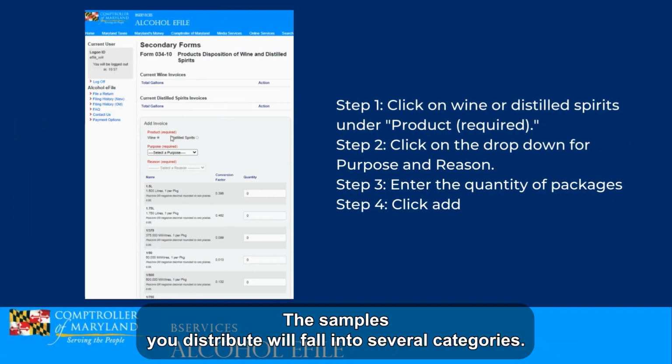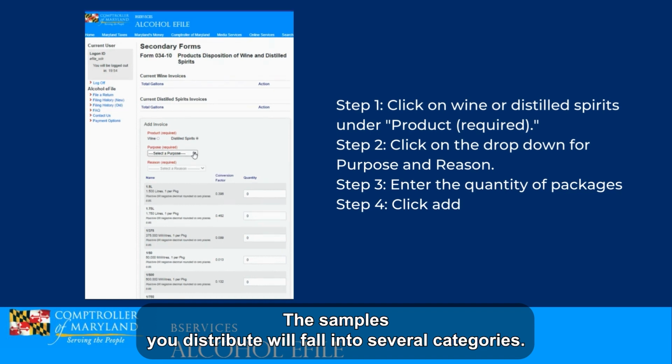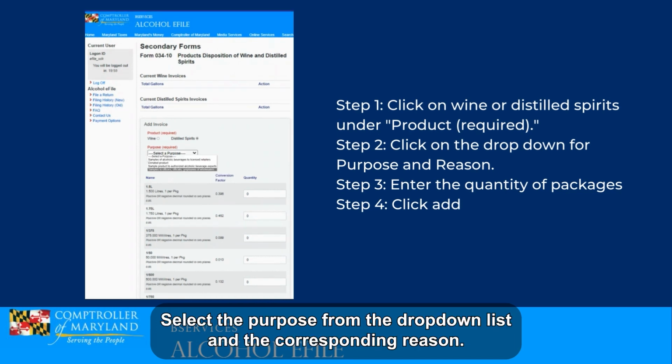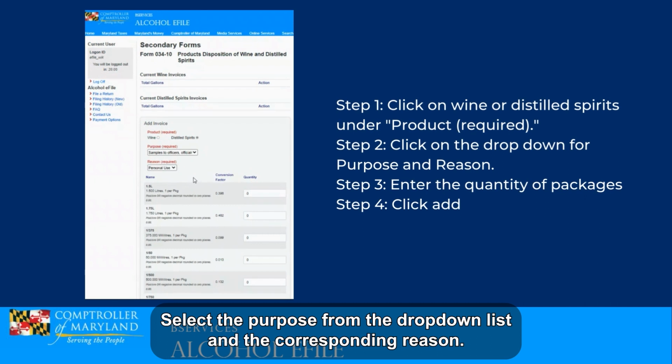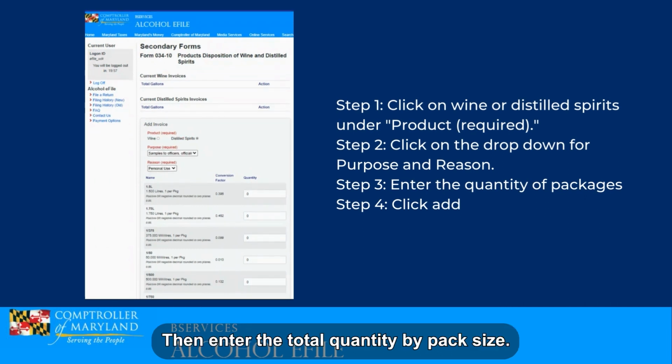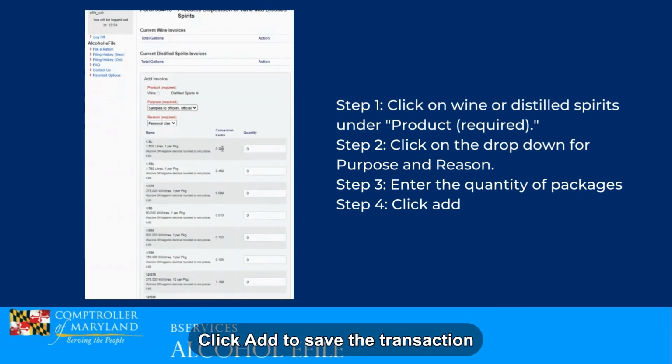The samples you distribute will fall into several categories. Select the purpose from the drop-down list and the corresponding reason, then enter the total quantity by pack size. Click Add to save the transaction.